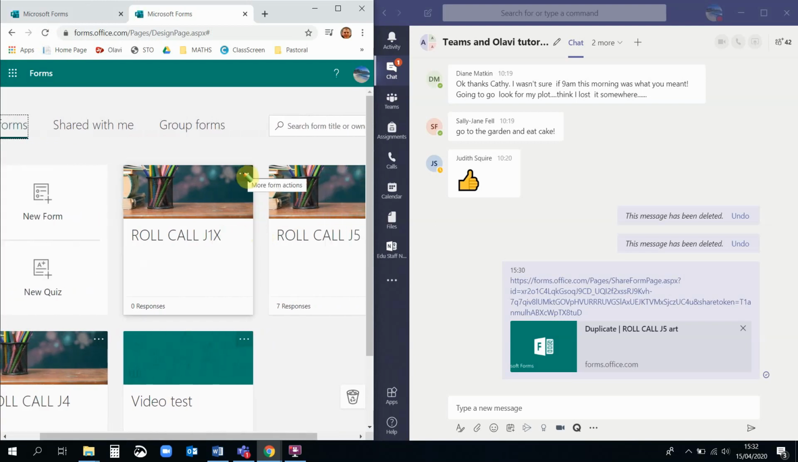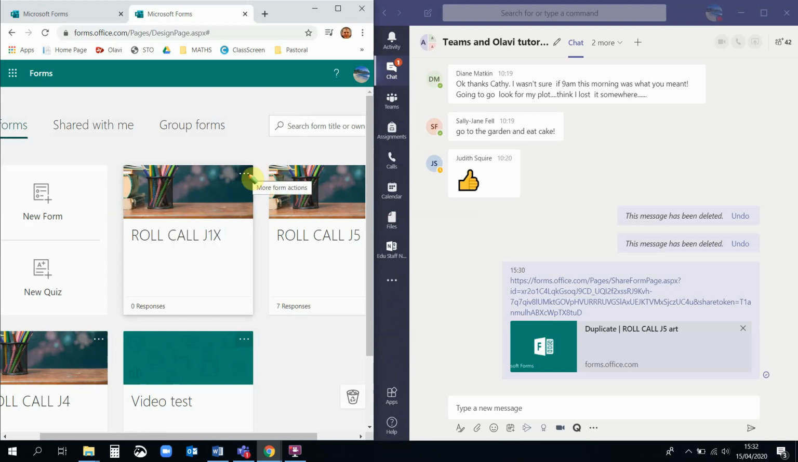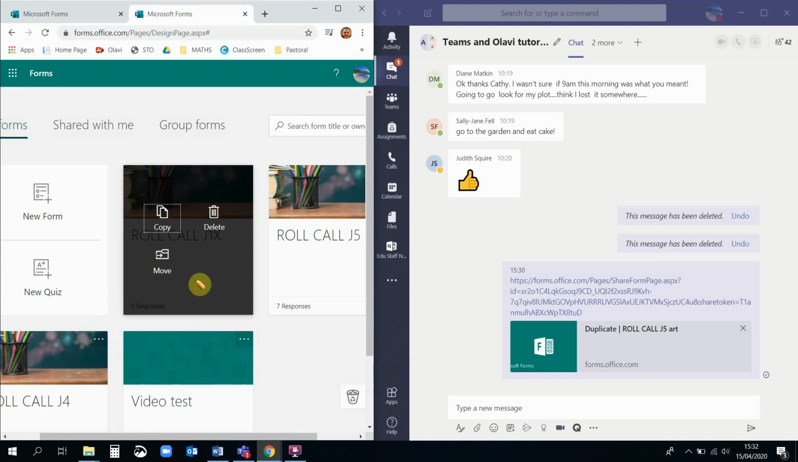To save myself a little bit of hassle, I'm going to copy this form because I want a different roll call for each of my classes. Assume I've got 12 classes. I simply click, go back so you can see these 3 dots on the top right hand corner of any of those forms. They're on every form, those 3 dots. If you click on those 3 dots, it opens up 3 options.